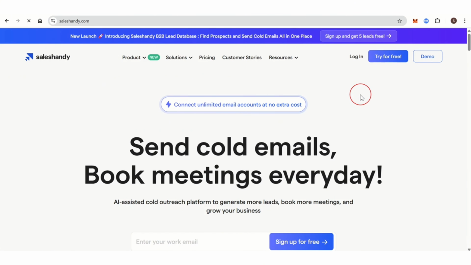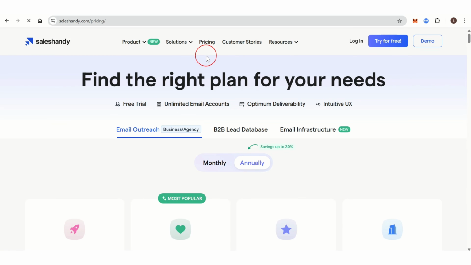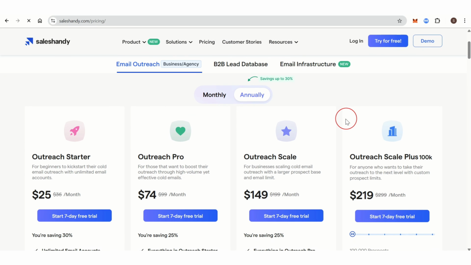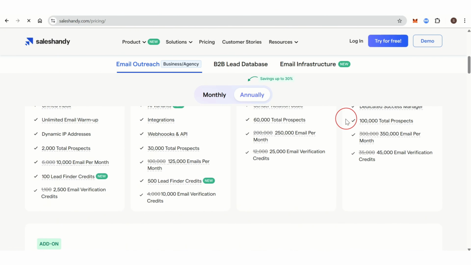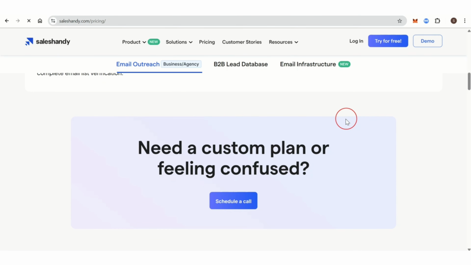Cons: fewer advanced features compared to Lemlist, especially in terms of deep personalization, limited A/B testing options, and some users report limited email deliverability in certain cases. It is best for teams that focus on email tracking, automating follow-ups, and want an easy-to-use platform. Pricing of Saleshandy starts at $9 per month for the free plan, with more advanced features available at higher pricing tiers. So basically, this is the difference between Lemlist versus Saleshandy.